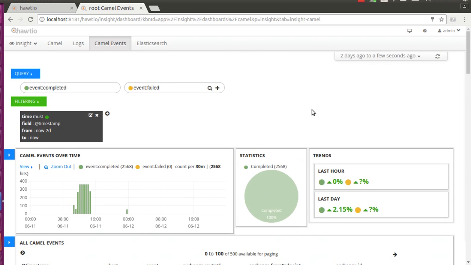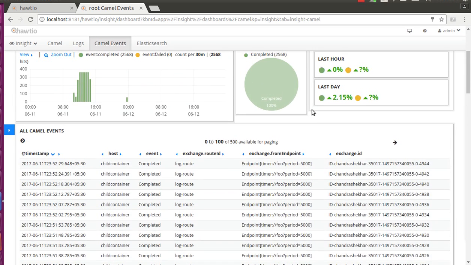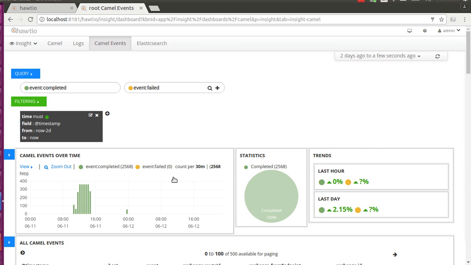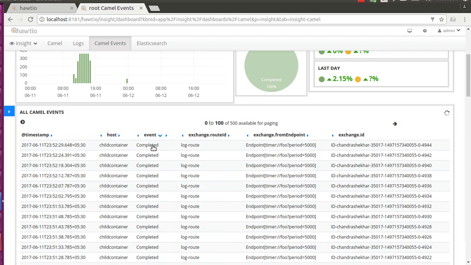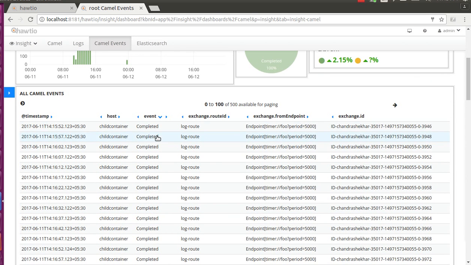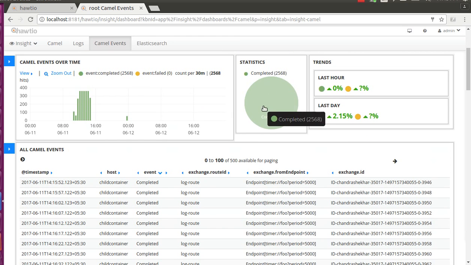Now this is the exchange ID. For different exchange IDs we can see logs. This is about camel events. These are the events: time, host, event completed. If you want specifically failed, right now there is no failed, so we cannot view it. If you see here, everything is completed, 100%. We don't have any failed, but no issue.